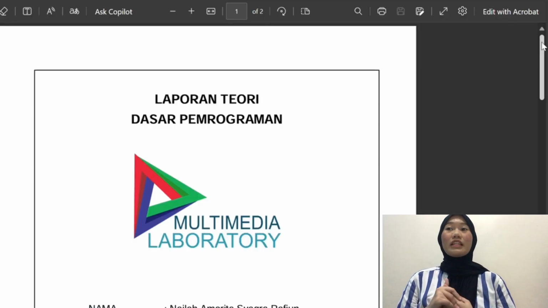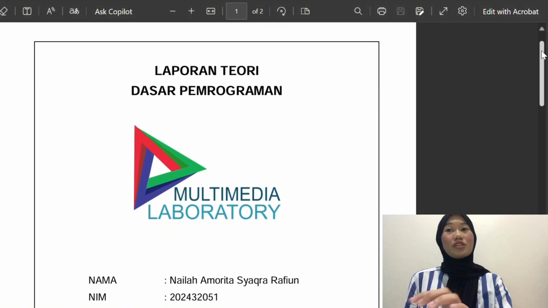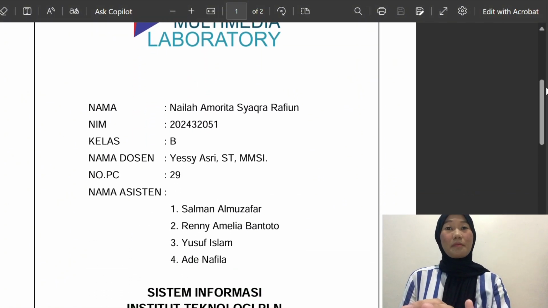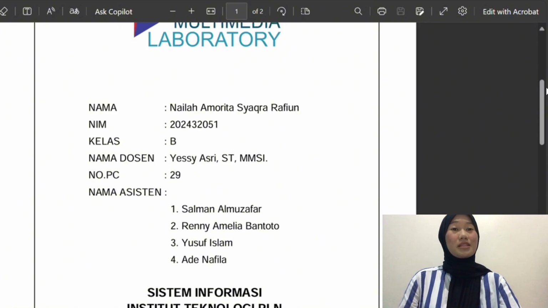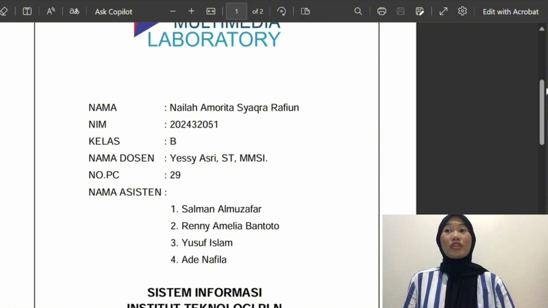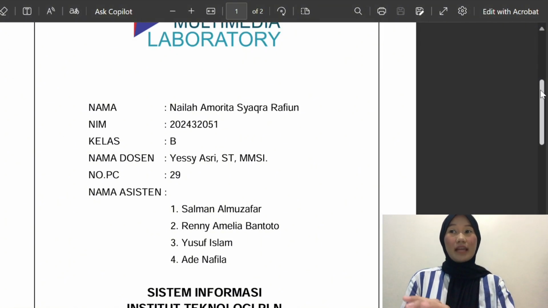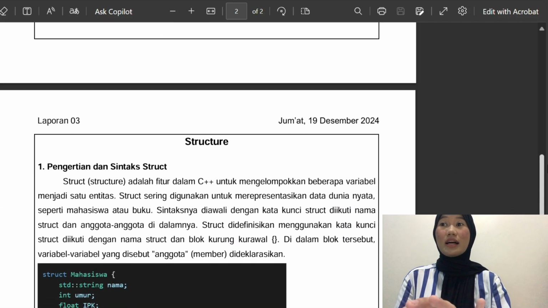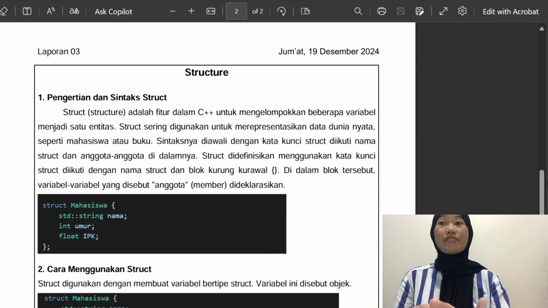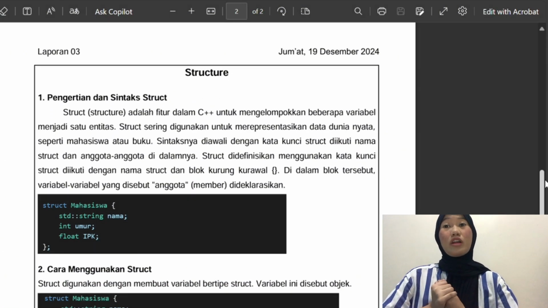So this is my third theory report. As usual, inside the cover of this report is my name, class, and computer number. Here is also the name of the lecturer, namely Miss Yasi Asri, along with the name of the laboratory assistant. Well, enter a discussion of the theory report.